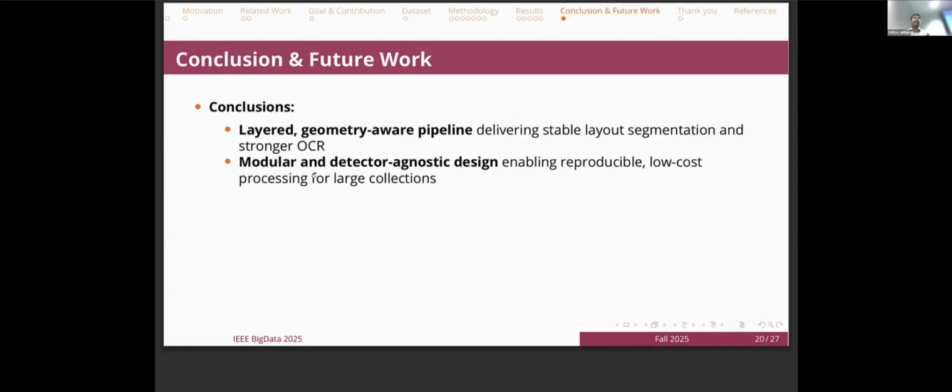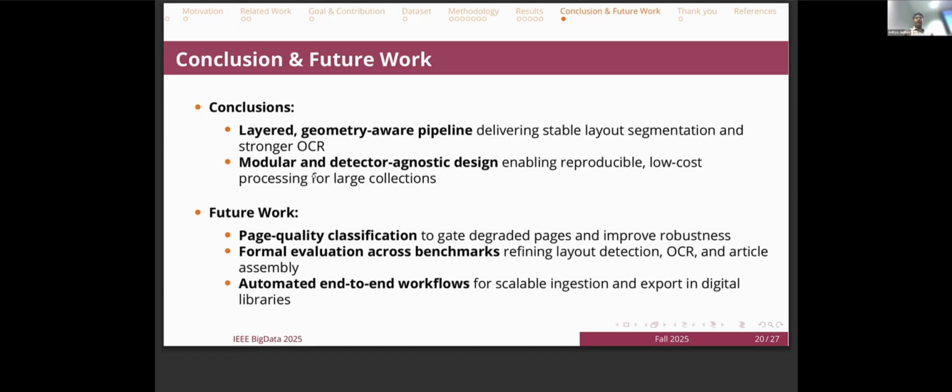Finally, to conclude, our layered geometry-aware pipeline demonstrates that combining rule-based filters, specialized detectors, and Vision LLM OCR yields more stable and accurate results than single-model approaches or text-extraction-alone workflows. This modular design supports reproducibility, tunability, and large-scale reprocessing. In future work, we plan to introduce a page quality classifier, conduct formal benchmark evaluations, and automate end-to-end workflows for scalable ingestion in digital libraries.